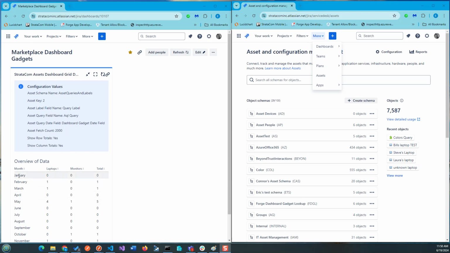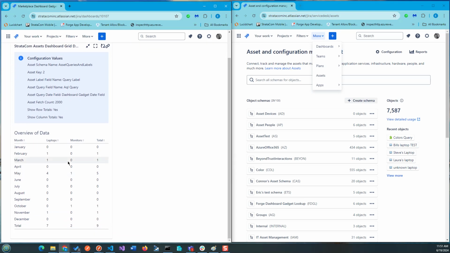And what this does, it'll show queries in a grid by month, with the month on the left and the queries here. So we've got laptops and monitors and then a total. So you can have as many queries as you want in this grid. That's why the setup's a little special. So we've got laptops and monitors here, and then it's counting how many were deployed in each month.